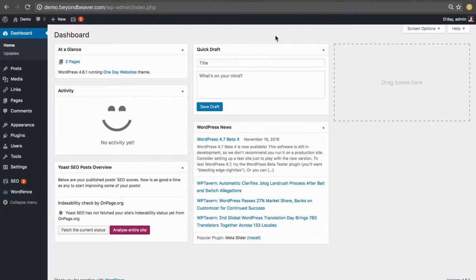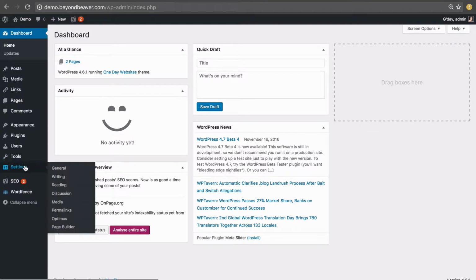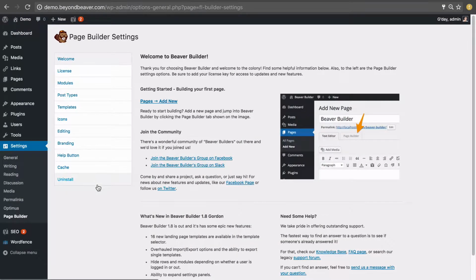So now that we have the Beaver Builder plugin installed and activated, let's go through the settings that come with Beaver Builder and the sort of things that you can do. To access the Beaver Builder plugin's settings page, when you're logged into the dashboard of your WordPress website, under Settings in the admin menu, click on Page Builder.